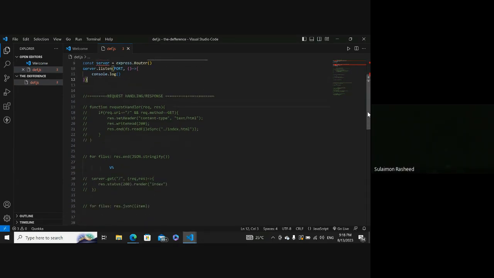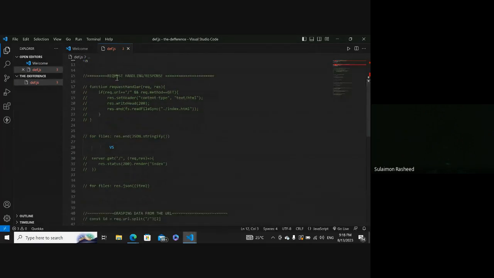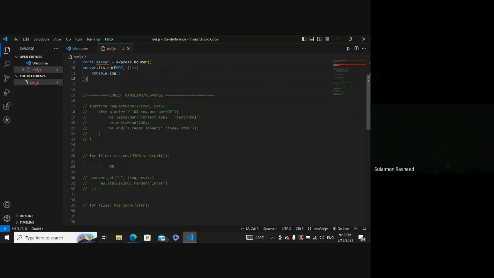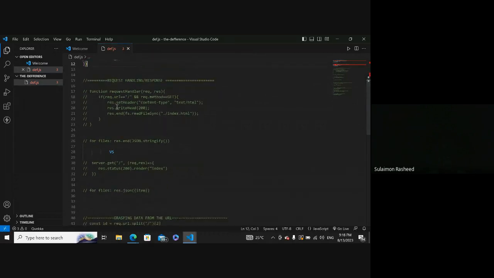Let's see another difference. Line 15 is request handling. When we are not using a framework, look at the way our request is always being handled. By the time we start our server, we say request handler. This is the callback function where we handle the request and the response. Now look at the way the request and the response are handled here when we are not using a framework. We are all familiar with this. Let me uncomment it so that we can see it clearly.